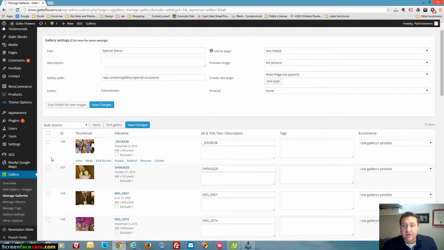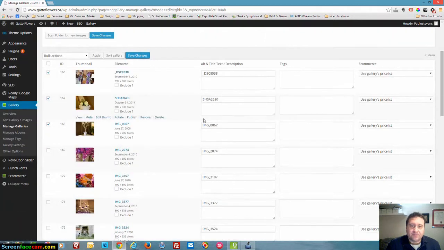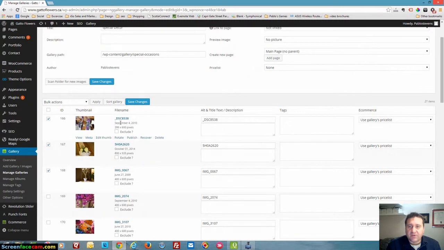Maybe you want to delete 3 or 4 or 5. You just check on them, and then you can go to bulk actions and you can delete tags, you can delete the images. There's a number of different options here. You can resize the images if you like. You can set a watermark on them. Some people are concerned that their images might get downloaded and used on someone else's website. If you're really concerned about that, maybe you're a photographer, you might want to set a watermark. You can copy them to another different album if you need to do that. So you can see here it's really easy to edit all the photos in your gallery.